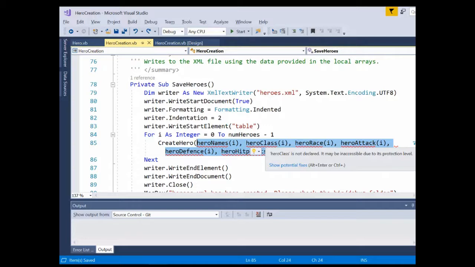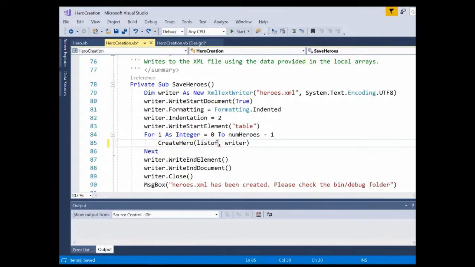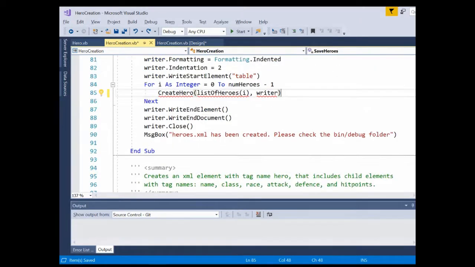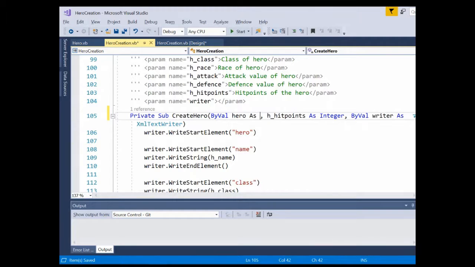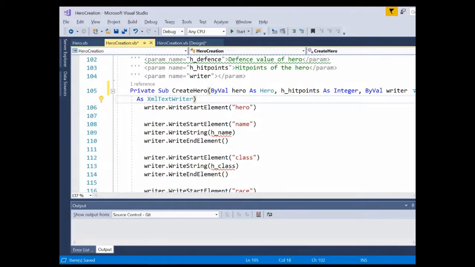Whereas now, if we bundle all the attributes together, I just need to pass in one copy of it from the list. And then inside the code down here, I would need to change all this to reflect that. So now I'm passing in just the hero, and instead of all of these, it would now be changed to hero.name. Okay, I'll call it hero name.